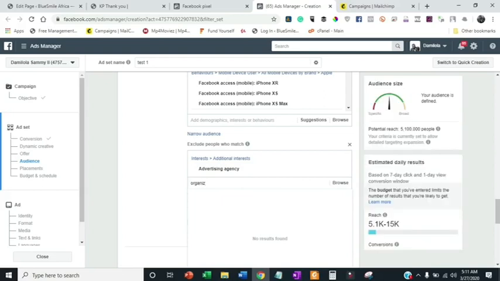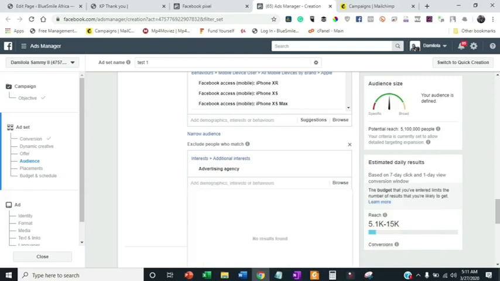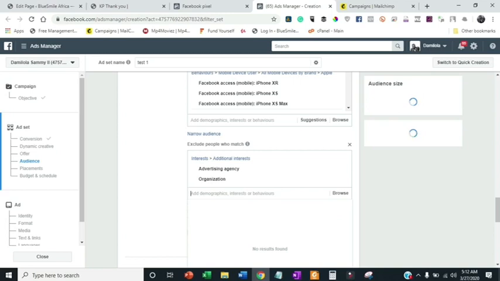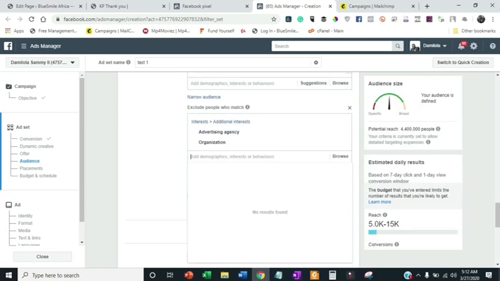Organizations. Okay, let me allow Facebook to give me suggestions based on what I have clicked here. Okay, it's not gonna give me a suggestion on this. Organizations, I don't want them to see this ad because I'm not marketing to organizations. I'm marketing to B2B, business to business. So you see, you can exclude any type of individual, any type of people that you don't want to see your ad based on what you want.